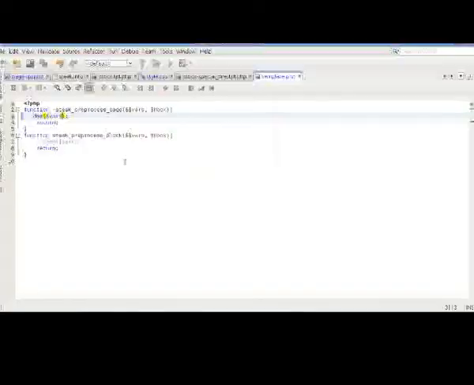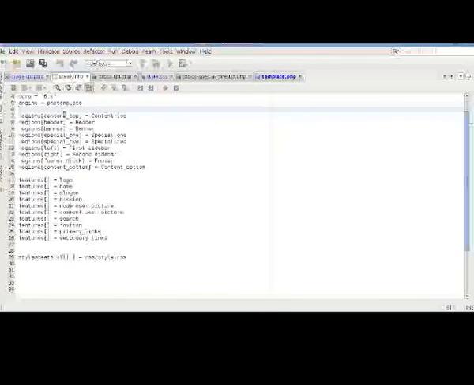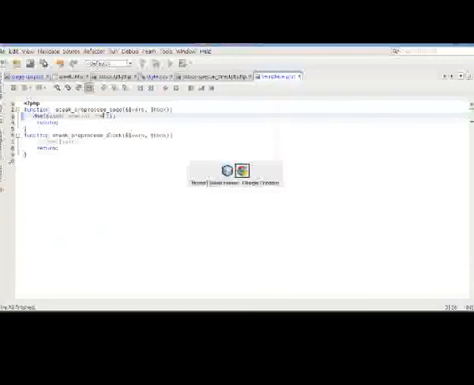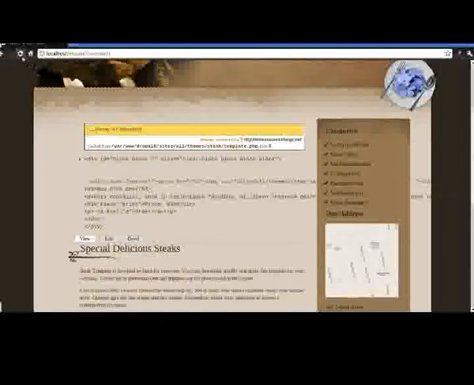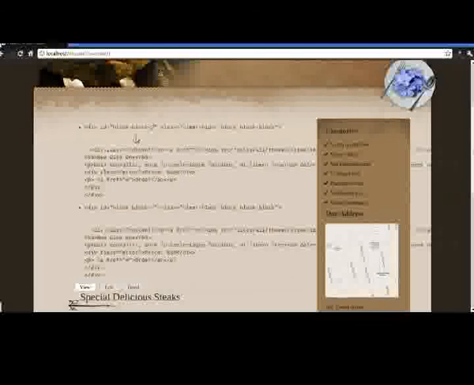So let's take a look again. If we go here, special one. So the key is the name of the block inside our info file. And let's see. Now we have the content of the block. We can change it here as well.